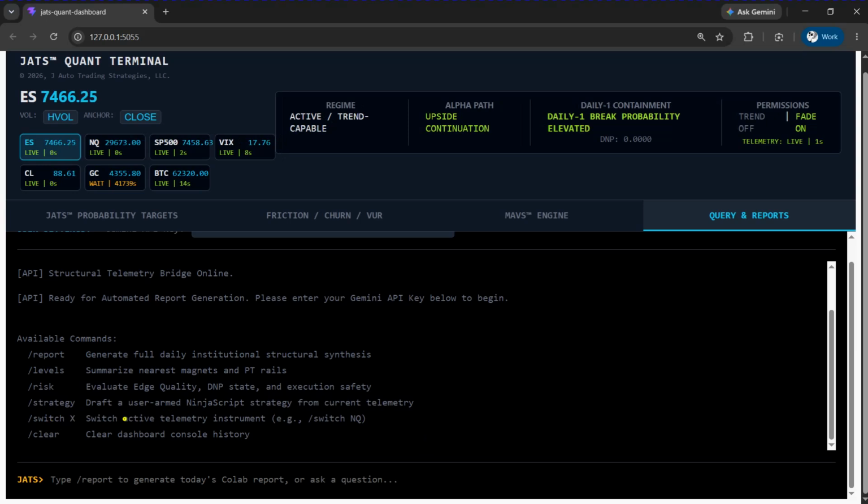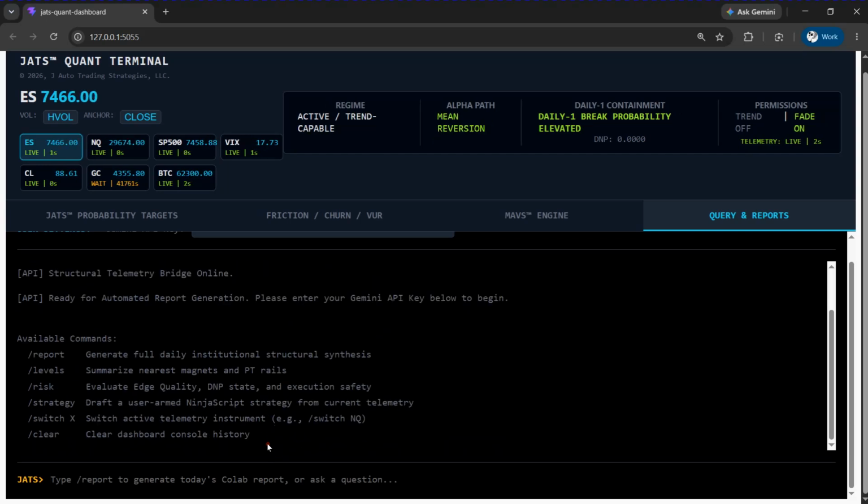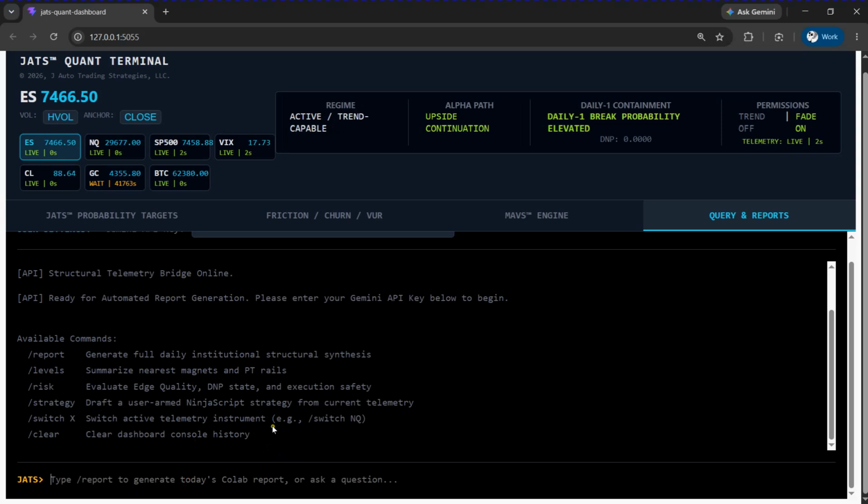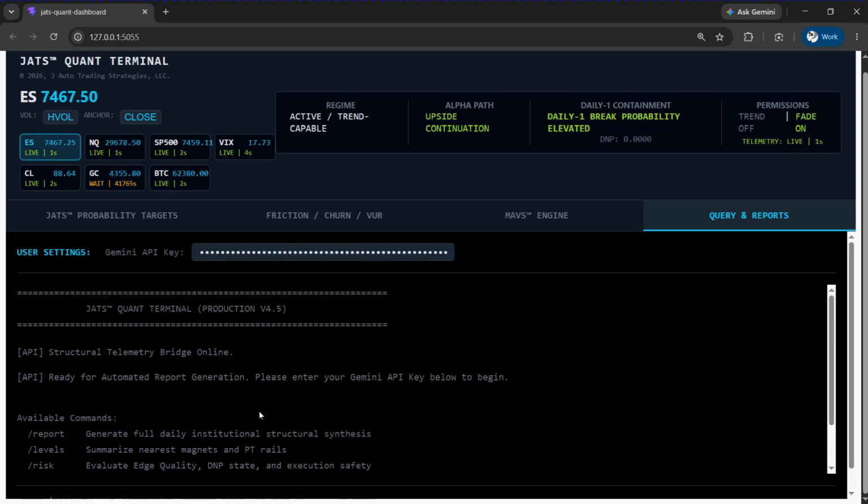If you want to change to NQ or gold or anything, you can do slash switch, and then type whatever you want to change it to and hit enter, and it will roll it over to the next instrument. And slash clear clears the console history.